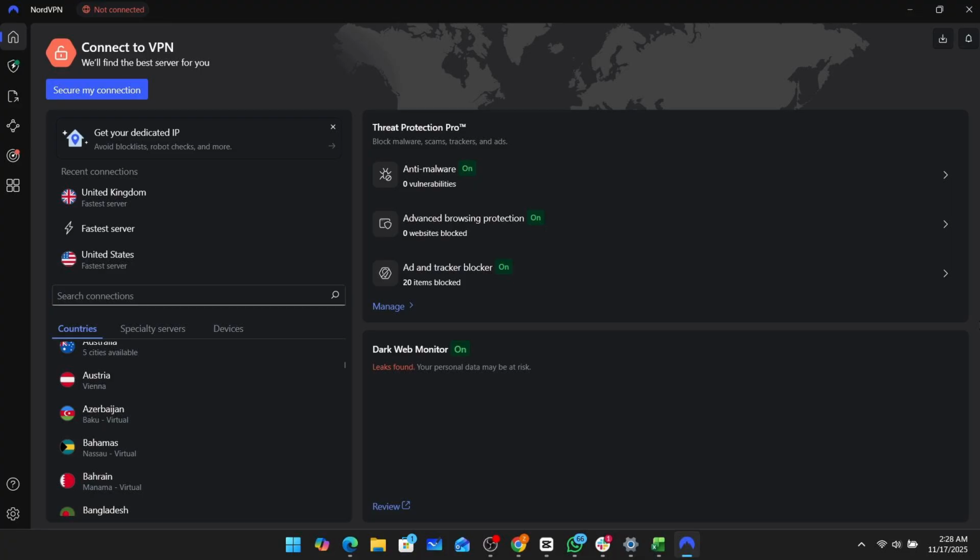And that's it. Your Windows 11 or Windows 10 PC is now fully protected with NordVPN. You can browse safely, access restricted content, and enjoy all the advanced features like dedicated IPs, threat protection, and split tunneling.